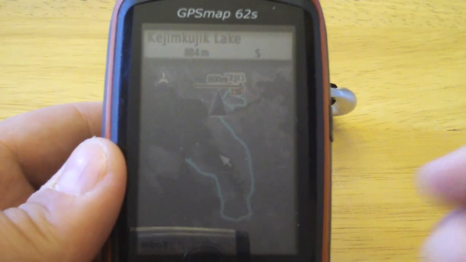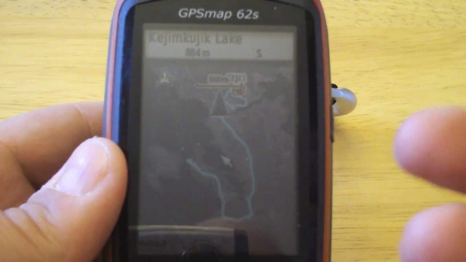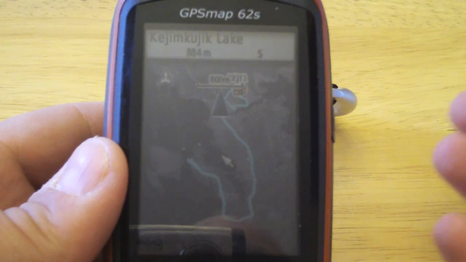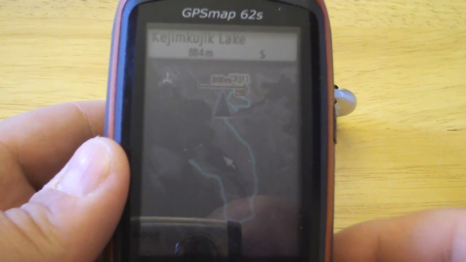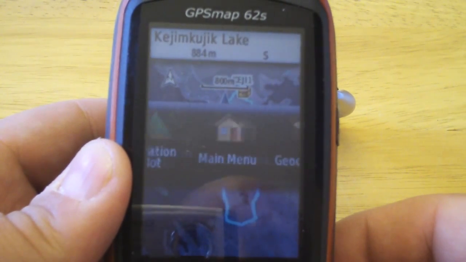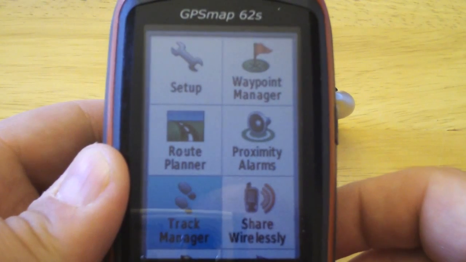Now, a track is a breadcrumb trail that the device or the GPS takes to let you know where you've been. You can also use this information to retrace your steps. So in order to access the menu for this track, you just simply need to switch over to your main menu and go down to your track manager.